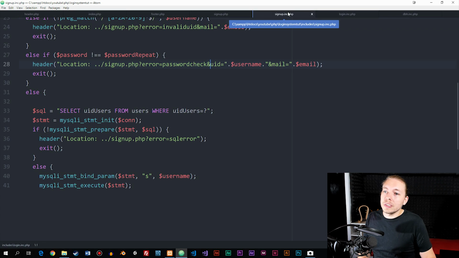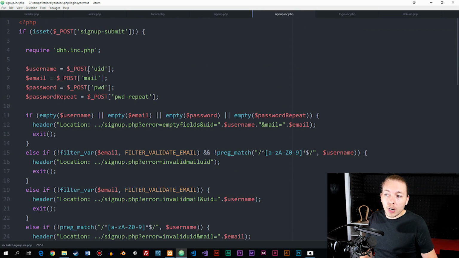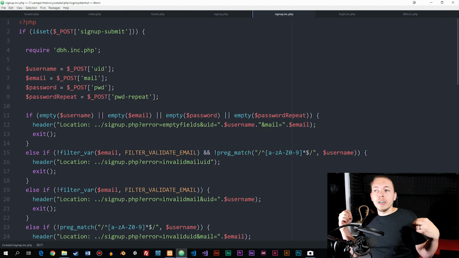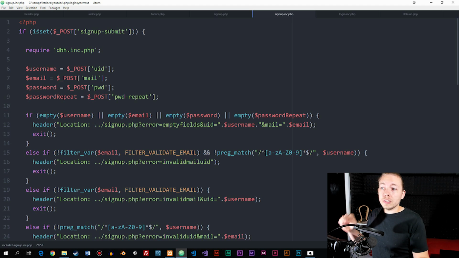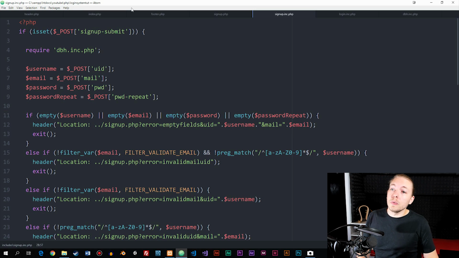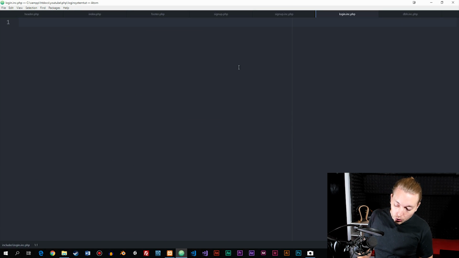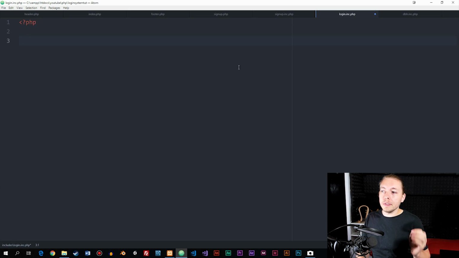Now, the login file is going to be very similar to the signup file. If we were to go inside the signup.inc.php file and go to the very top, you can see that we have an if statement that checks if we did actually click the signup button in order to access this page. We're going to do the exact same thing inside the login script. So going into our login file, I'm going to open up the PHP code, just like this. We don't need to have the closing tag because this is a pure PHP file.